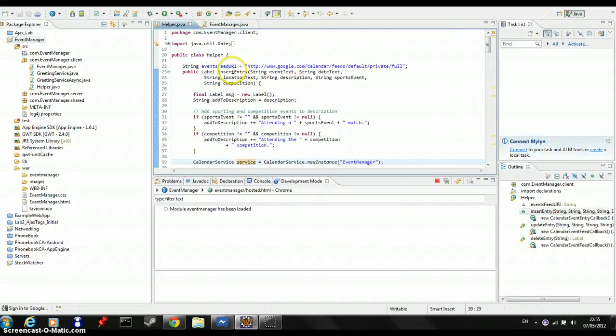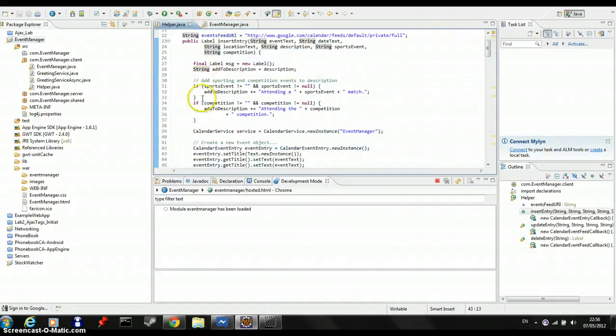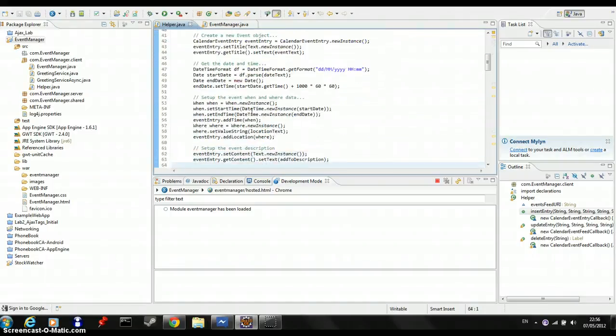Pretty much insert entry. It's the code you gave us. I pretty much just use that. The main difference is though, here this handles the list boxes. The user doesn't have to choose a list box, so if he doesn't, nothing's added. However, if he does choose a list box, the description is updated here. So if he chooses a sports event, it just adds the description what he's attending, and then if a competition is chosen, it just says he's attended one there. The rest is pretty standard.